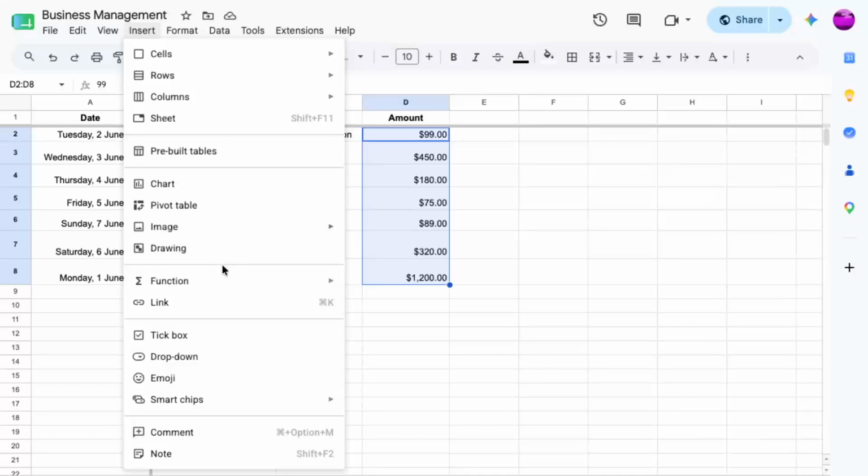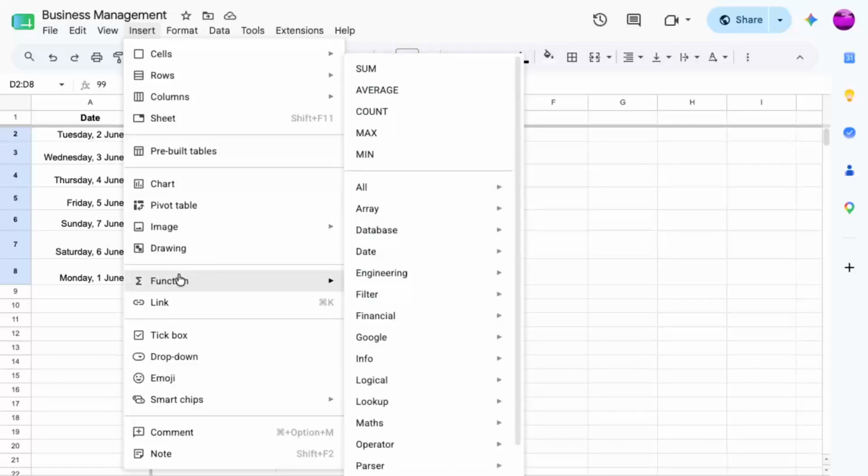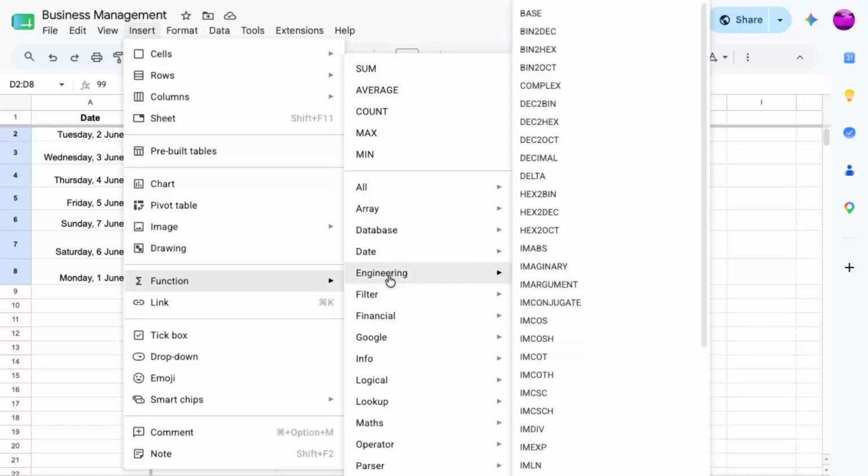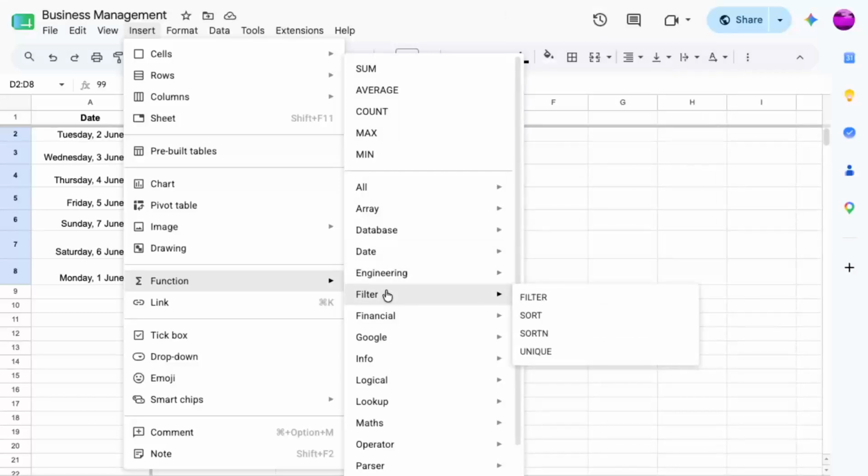After that, click on Function. This opens a list of common formulas you can quickly apply to the selected cells. It's a simple way to use Google Sheets without having to memorize formula names or syntax, which is great if you're still learning the platform.